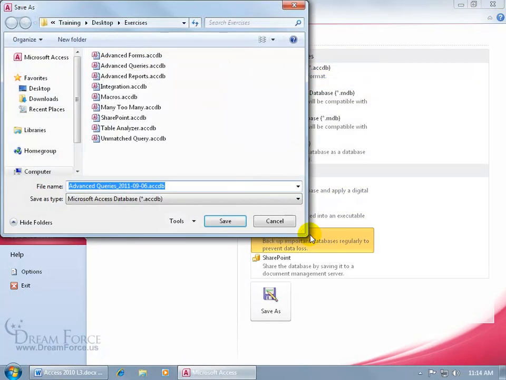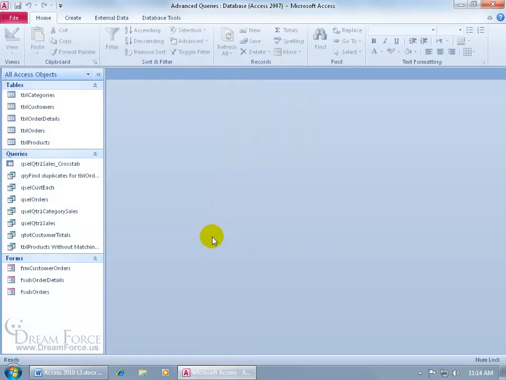When you double-click on it, it's going to give you a generic file name. It's going to have the name of the file and then today's date for the backup. You can rename that, and then you just need to find a place to save it. I'm going to save it in my Exercises folder on my desktop. Click Save. That's it. It's backed up.